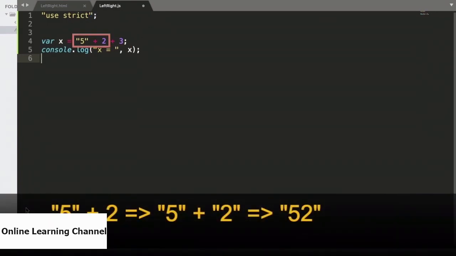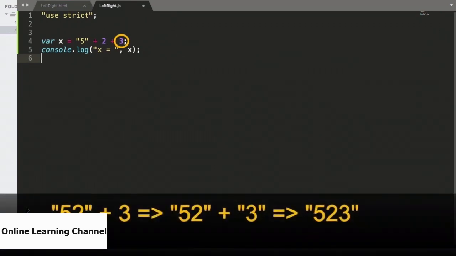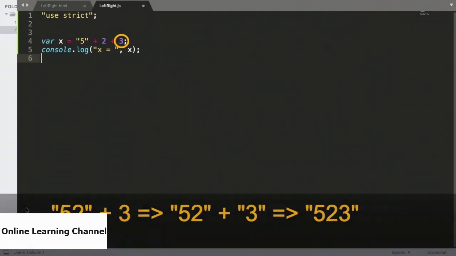So the first plus operator will concatenate the string 5 to the string 2 after performing an implicit conversion of the number 2 to a string. So at this point, we will end up with the string 52. This in turn needs to be added to the number 3, and once again, an implicit conversion of the number 3 to a string will be performed to give us the string 523.